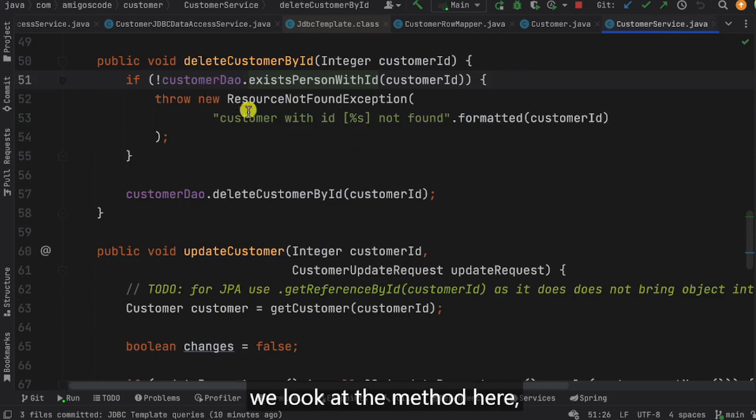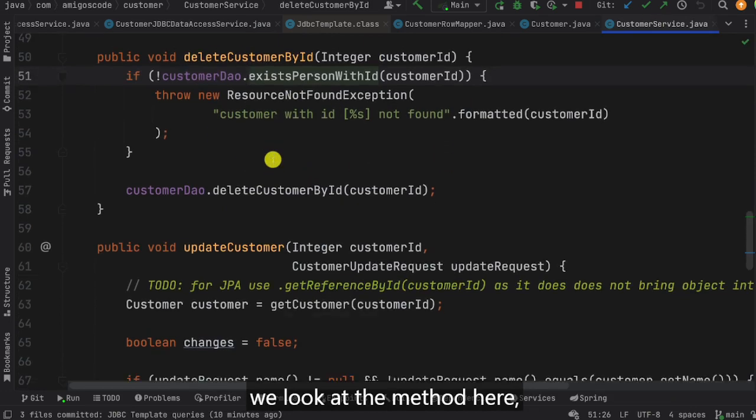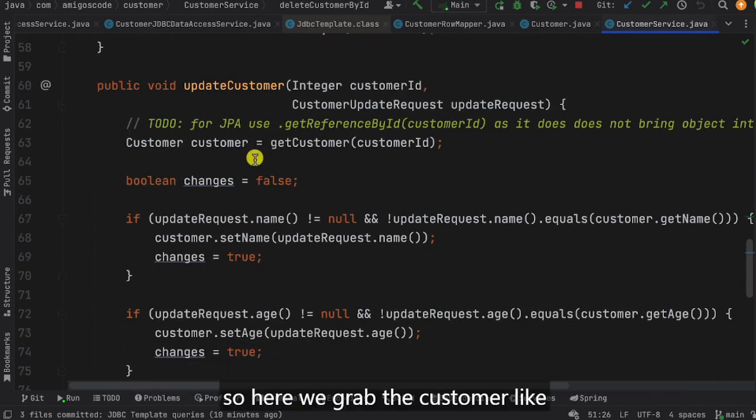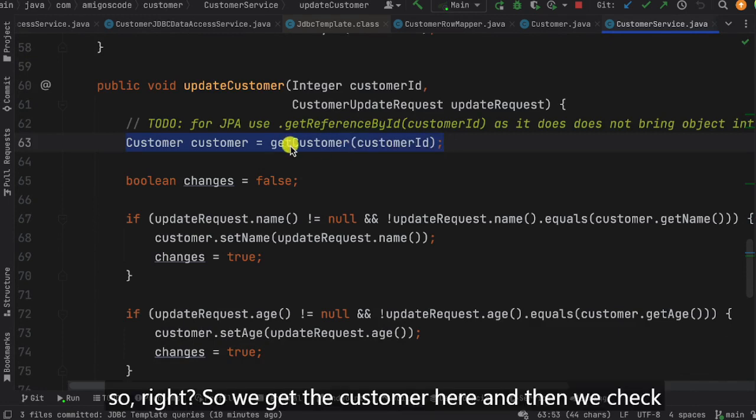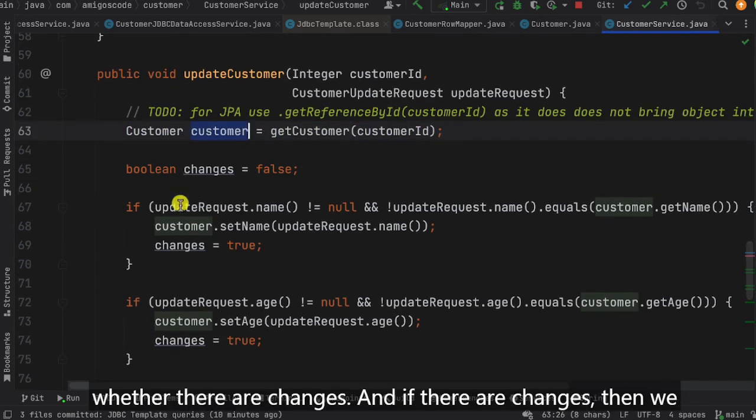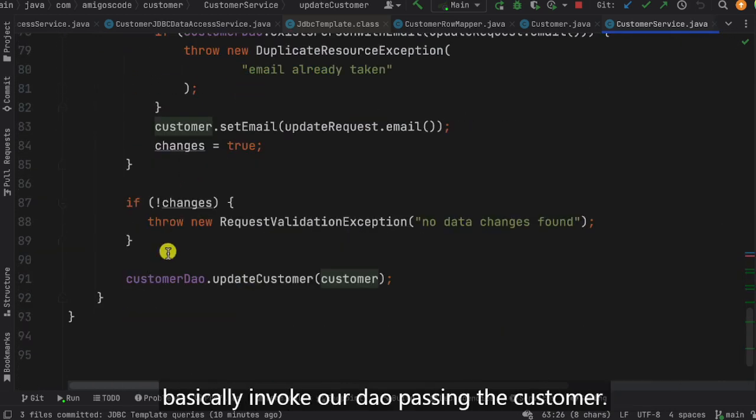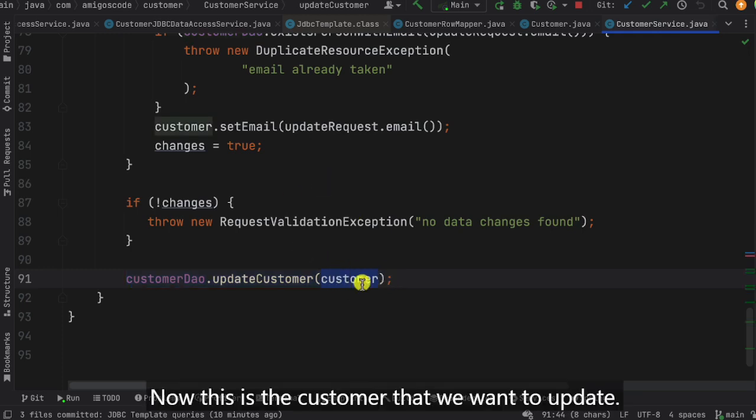So if we look at the method here, I think it's update customer, yeah, inside of the service class. So here, we grab the customer like so, right? So we get the customer here, and then we check whether there are changes, and if there are changes, then we basically invoke our DAO, passing the customer. Now this is the customer that we want to update.